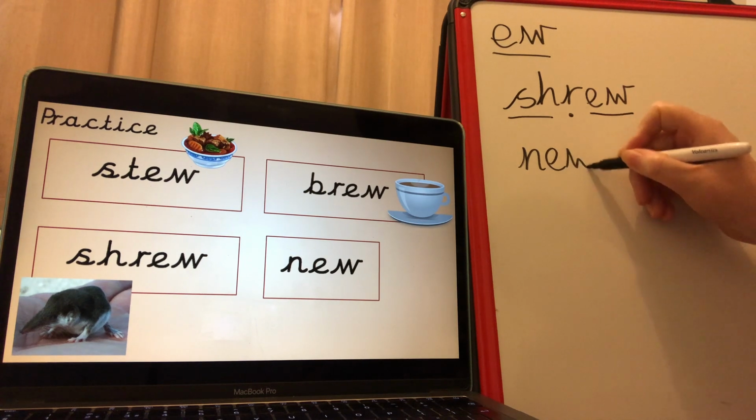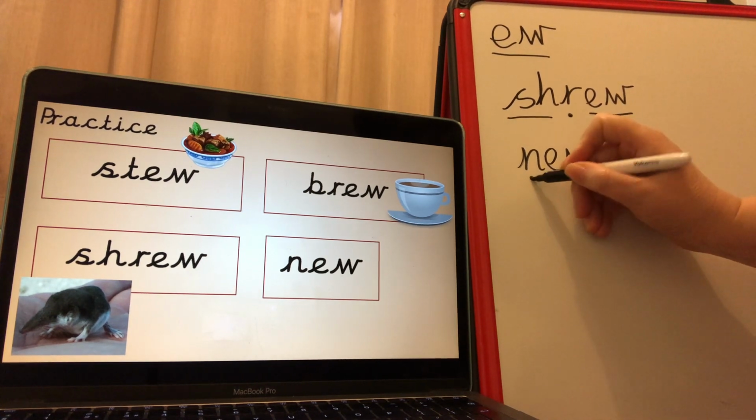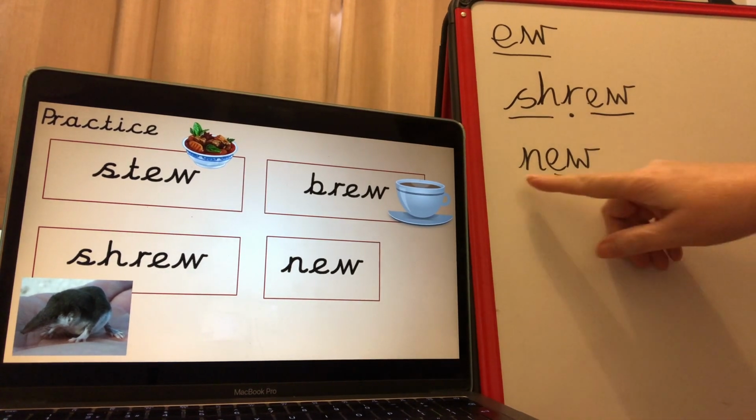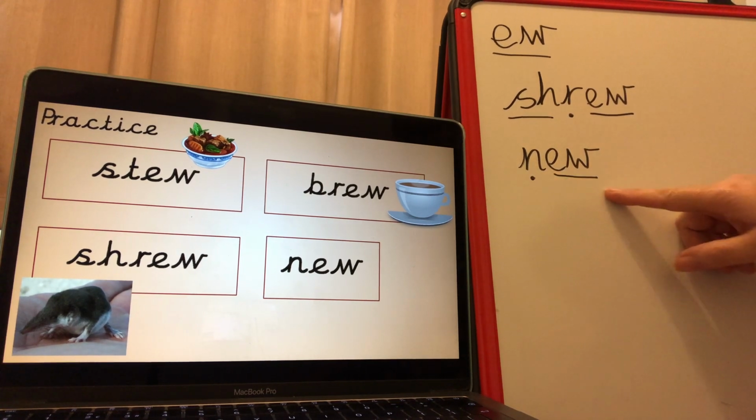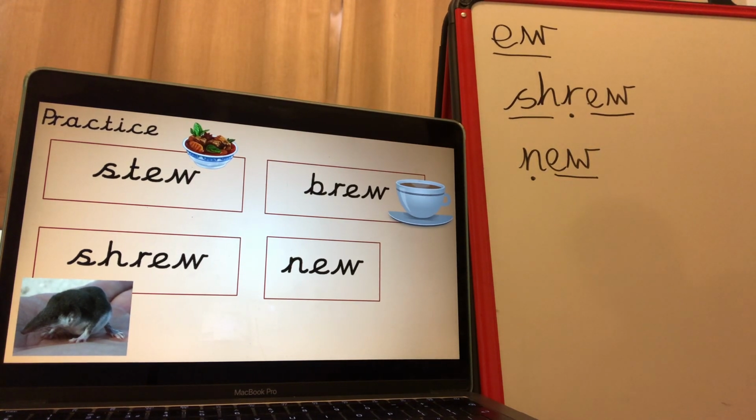Did you spot the digraph again? This one says n-oo, new. That doesn't sound quite right. Let's try saying you for this digraph instead. N-you, new. That's better, isn't it? It's a new week of home learning today, isn't it?